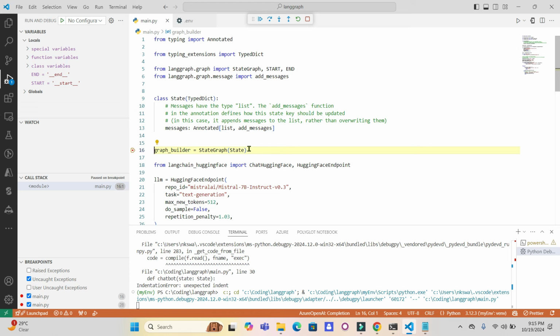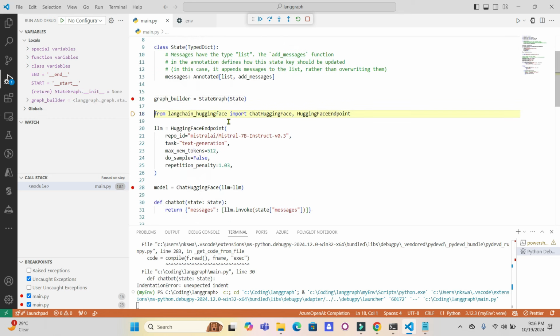Here, so far what we have done is we have just imported a couple of libraries from line number 1 to line number 6, and then we are creating a class with the name State that will take an input parameter as a type dictionary and create a message list that will contain all the human, system, AI messages as a list. And here we are building the graph builder with the state graph. In the next line, again, we are importing one of the libraries to use the Hugging Face model. And the model here we are using is Mistral, the 7 billion parameter model.